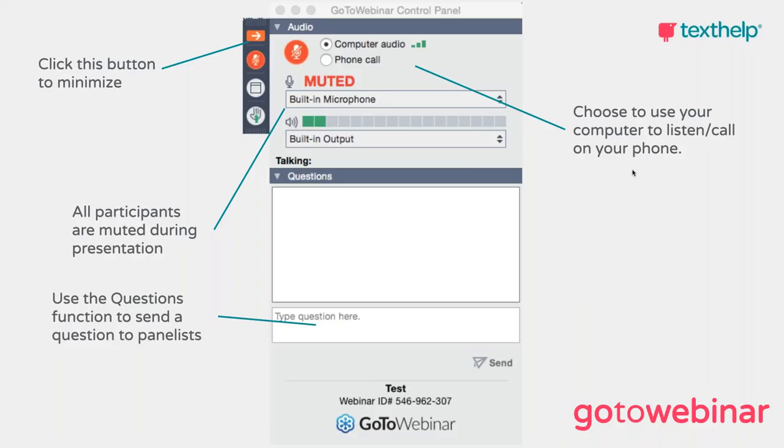First, if this is your first time using GoToWebinar, you'll see something like this. There is a little minimize button so that you can scoot the sidebar out of the way, and it won't be taking up a quarter of your screen. You can use your computer audio, or you can always call in as well. You will be muted. Since this is a webinar, there'll be a few hundred people on here, so you're automatically muted, or you can imagine how things could go bad quickly if that wasn't the case.